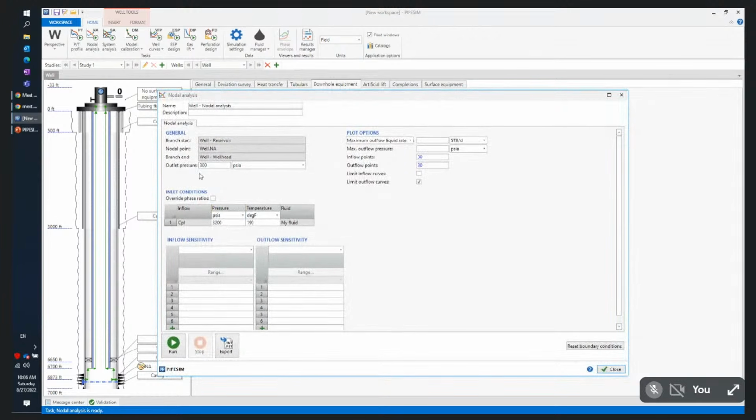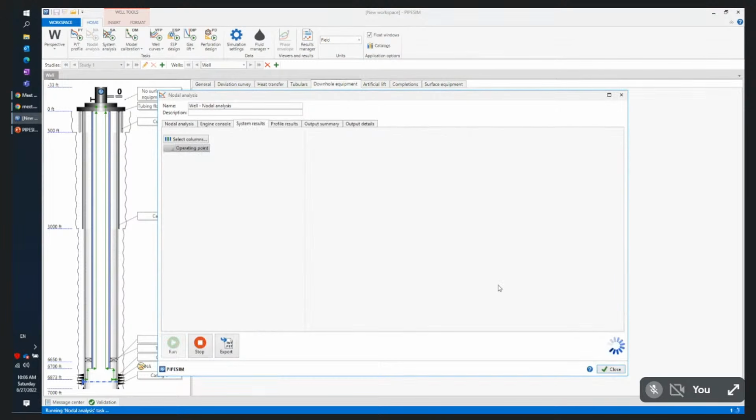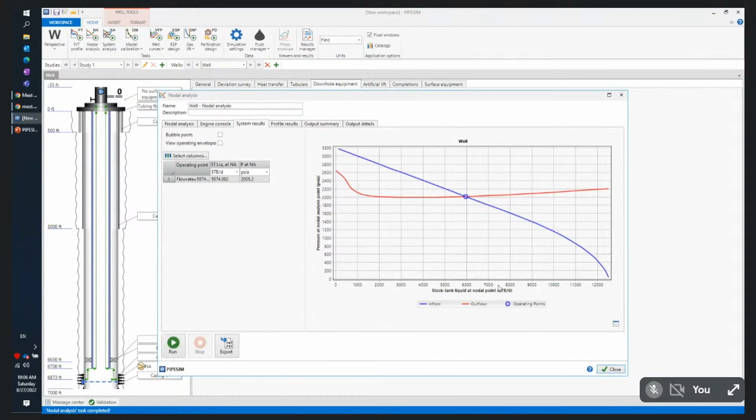This is the reservoir pressure. This is the outlet pressure. When I click on run, this is my nodal analysis curve. And now Pipesim is telling you that this well should produce 5,974 barrels per day. A healthy well, strong well. And as you can see here, this is the inflow curve. This is the outflow curve. Okay. This is the IPR, what we call it, and this is the VLP.